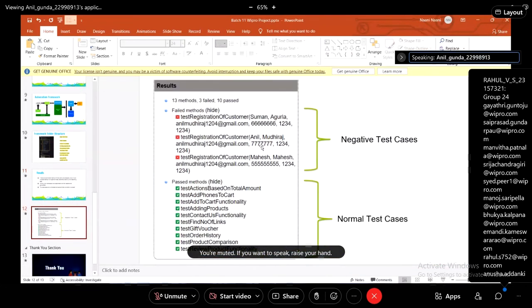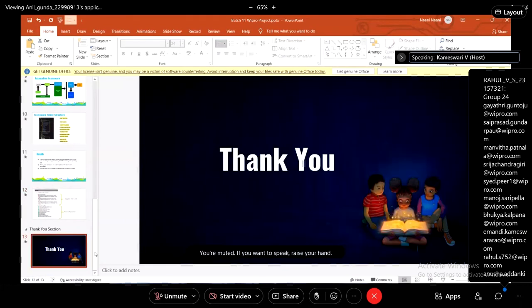So these are the negative test cases which are meant to fail, and these are all the positive test cases which are meant to pass. Right. Yeah, you can move on to the test cases section. Okay, ma'am, I'll be sharing.